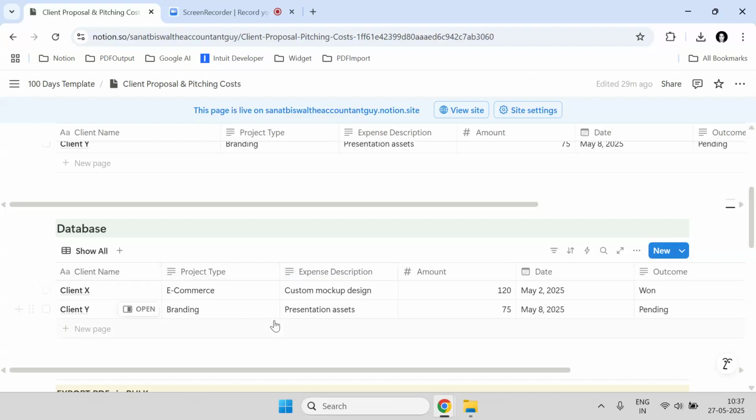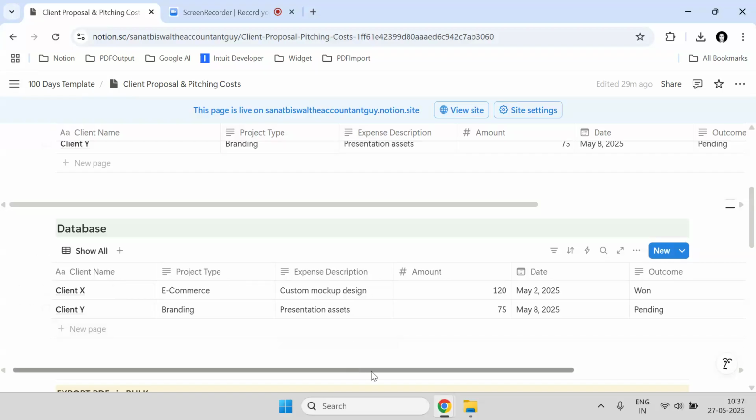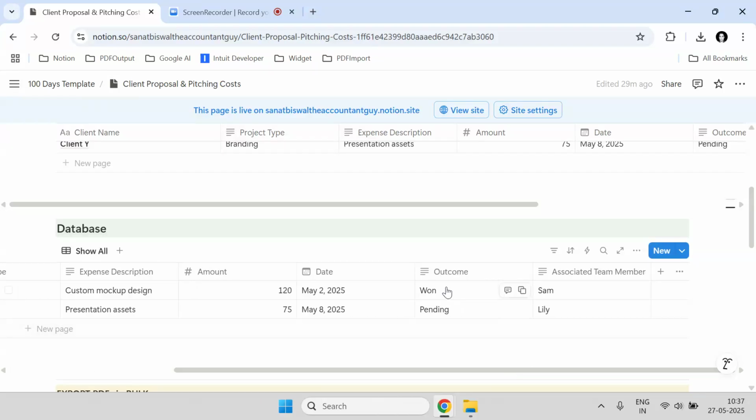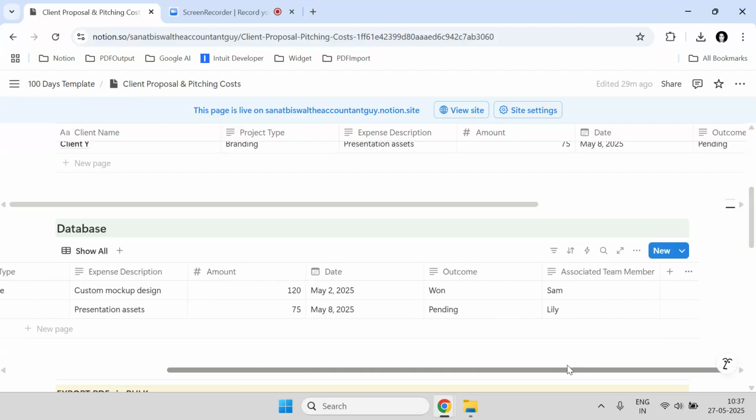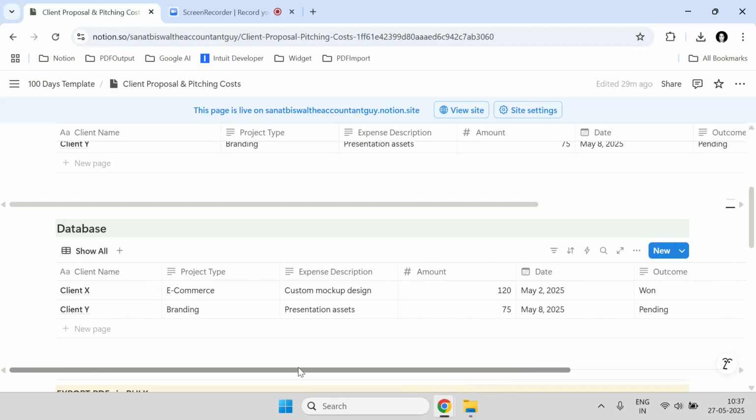As you can see, we have got a database over here which lists the client name, the project type, the expense description, the amount associated, the outcome whether you have won the client or the status is still pending, and the team member who is associated with that particular project. So this database can be customized and changes can be made as per your use case. This is just a sample database for the demonstration.